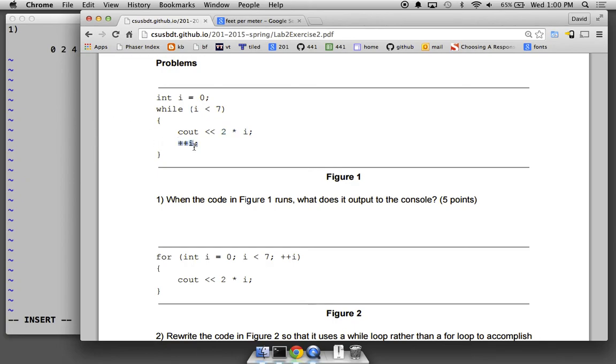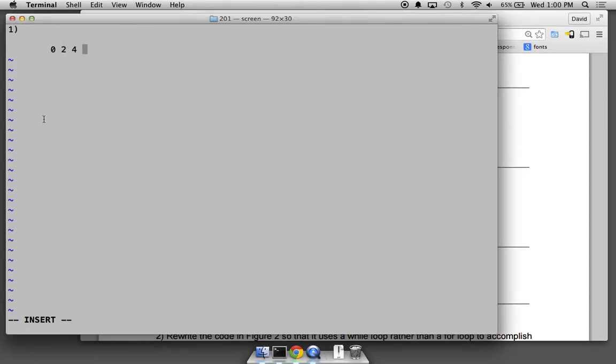Increment I, that becomes 5. No, oh, I made a mistake. It was 2, now it's 3, right? So look, we're printing 2 times I, and I is going up to 7, right? So it's going to print 0, 2, 4, 6, 8, 10, right? That's where it's headed. Well, where's it going to stop?